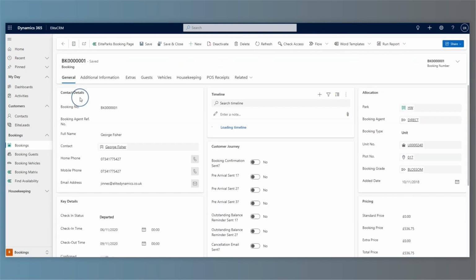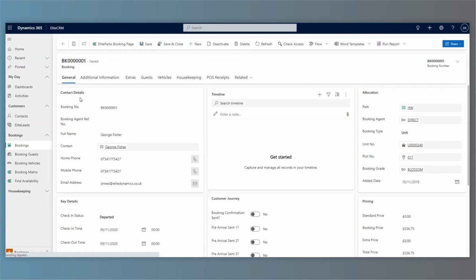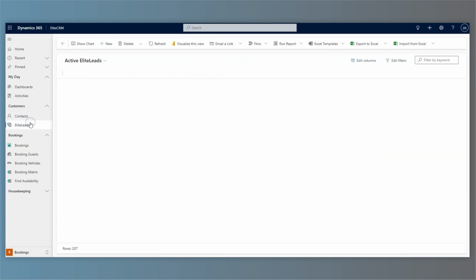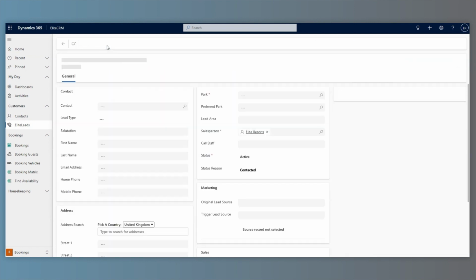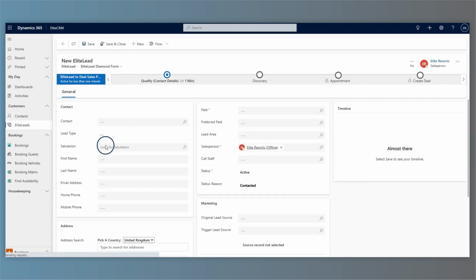On the record itself, you can also see how the screen is now split into different sections, with the ribbon, the header now in its own section, and then the various sections within the record itself. When you create a new record within EliteCRM, you will now see grey boxes that hover where you can enter information on the screen. Where a business process flow would feature, like on an Elite lead, the colour has been changed from orange to blue.